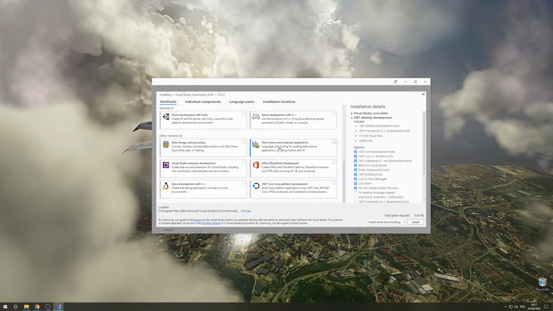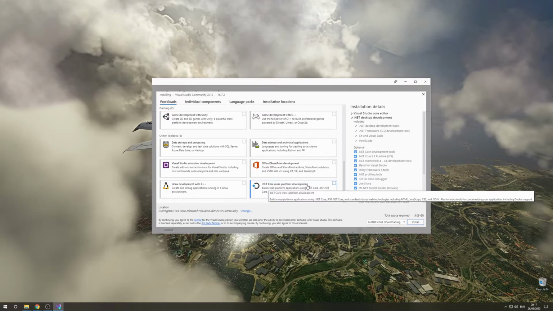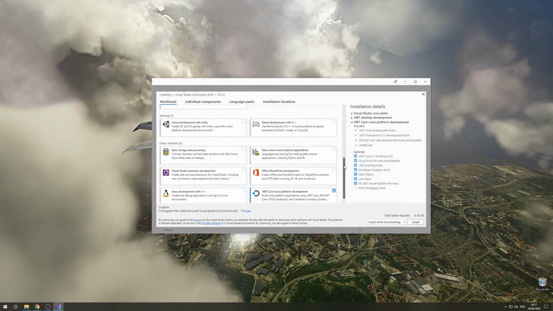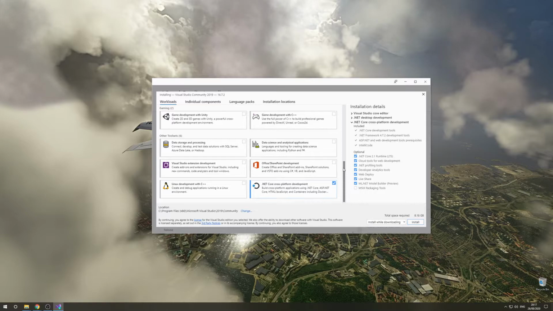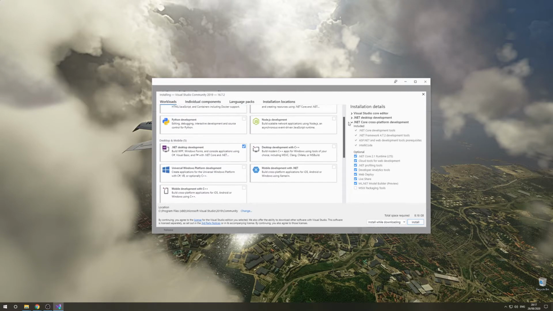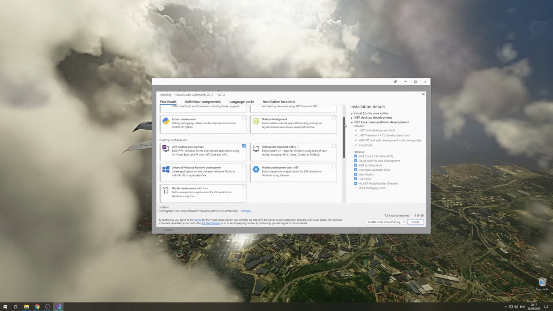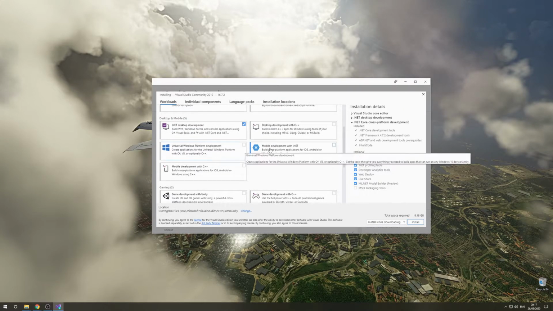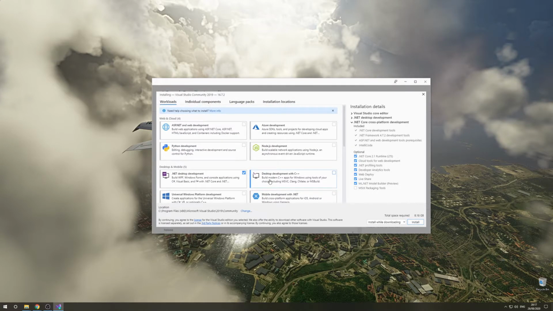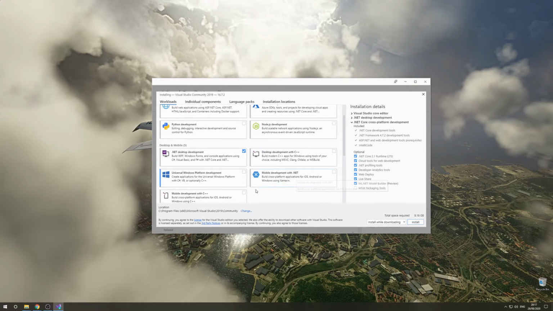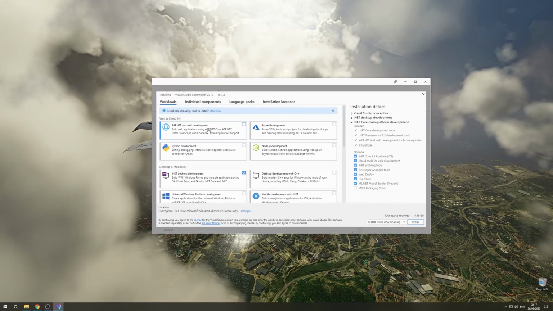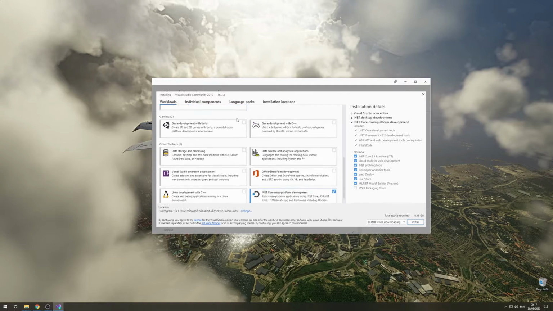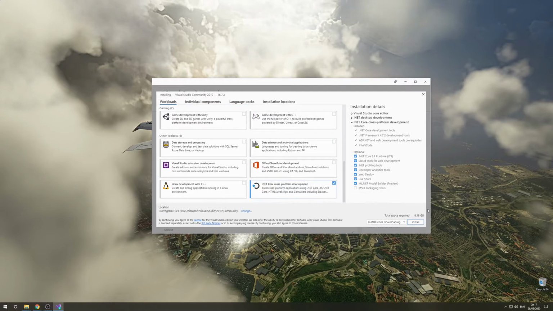So for cross-platform development, you want the .NET Core cross-platform development toolset. This allows you to develop games for Linux, basically using OpenGL and DirectX. Kind of stay away from those details at the moment, it doesn't really matter that much. There's nothing really else you need here for the purposes of the tutorials that I'll be doing, but there's also Universal Windows Platform development and also mobile development as well if you want to do some Android stuff with MonoGame. But yeah, this will not be happening for now, so for now just keep on with the basic .NET desktop development and the .NET Core cross-platform development. So get a lovely 8GB download here.